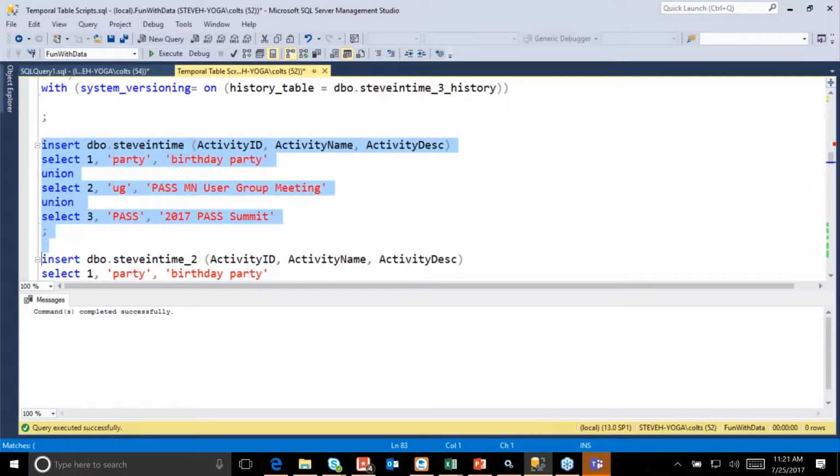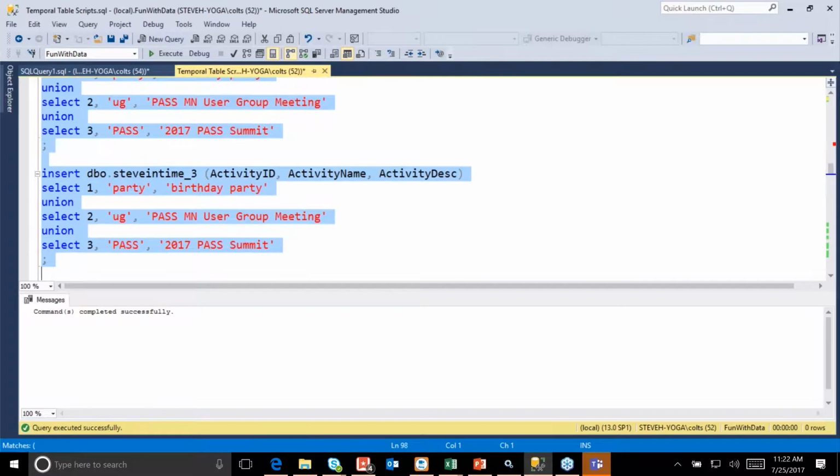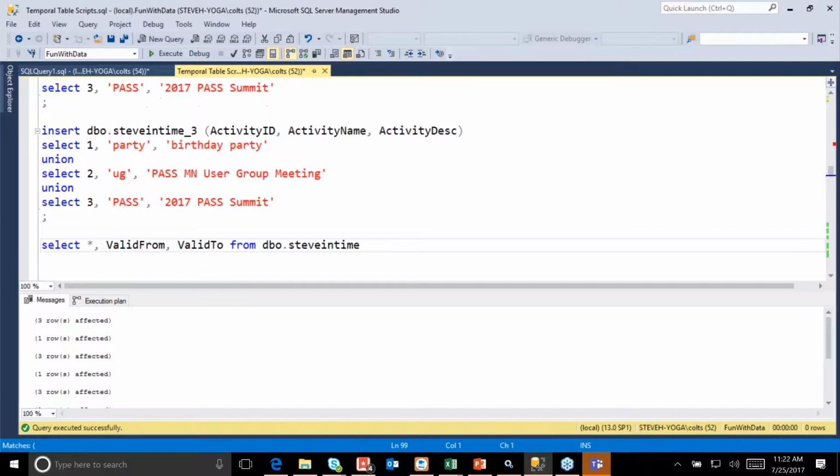So I'm going to go ahead and insert into all three of my tables. Basically three records that give me an activity ID, the activity name, and a description that goes with it. So this is going to insert it, and you can see that I don't actually call out the dates, nothing like that. That all gets managed for me, and then we just start the process. So if you recall on the tables, I've actually hidden the valid from and to.